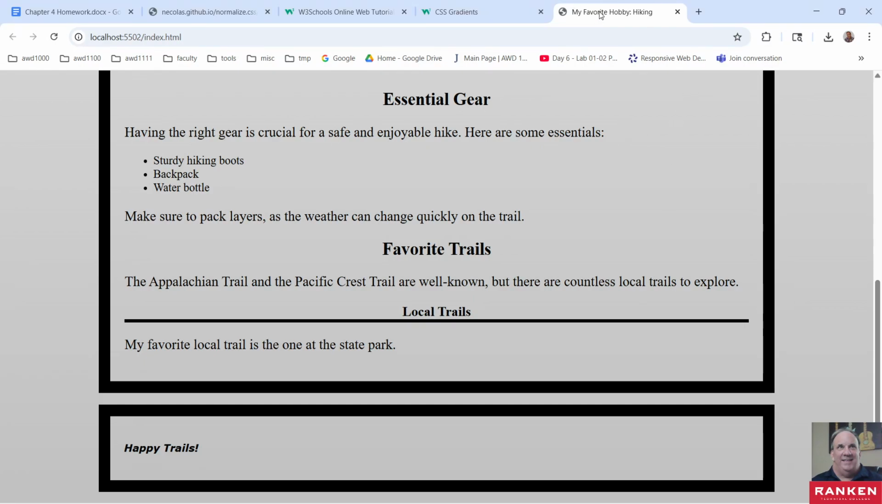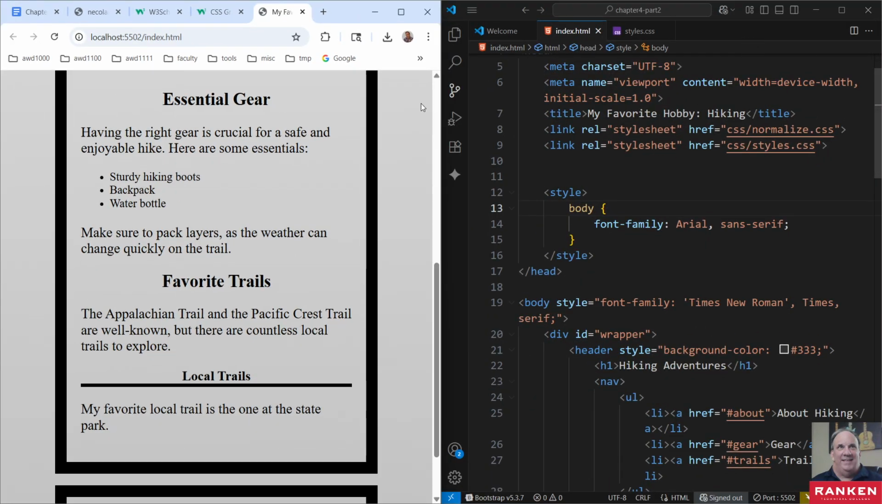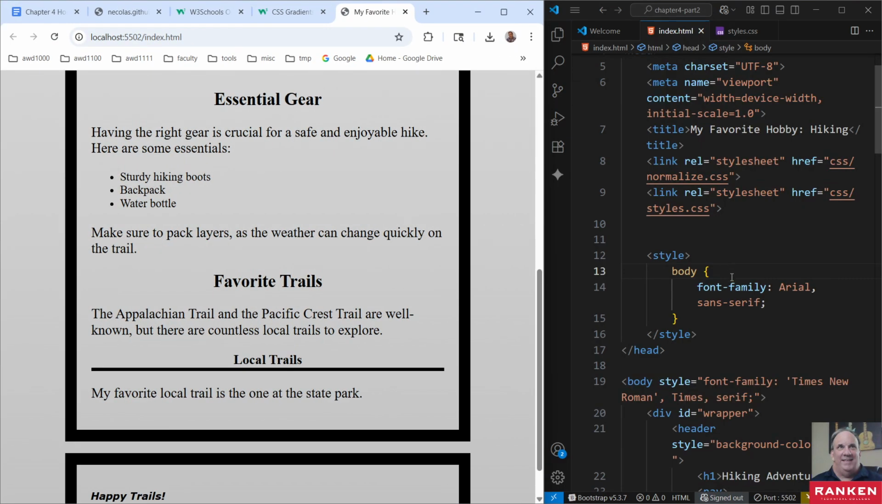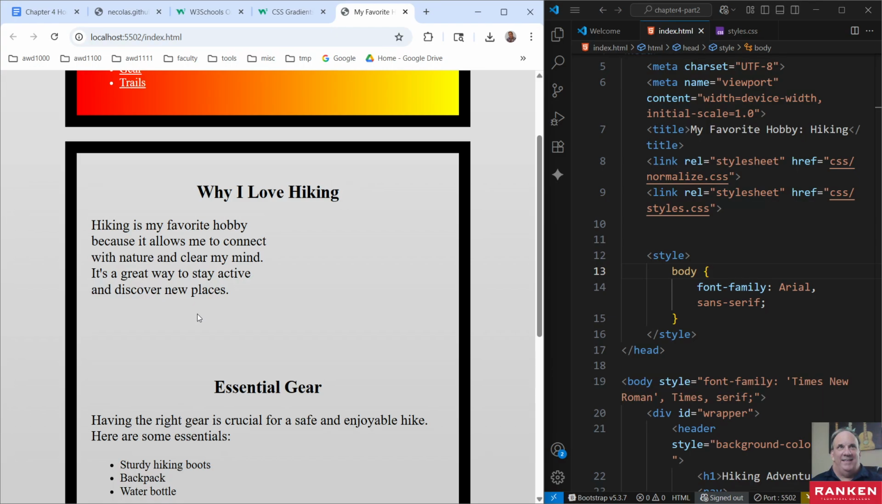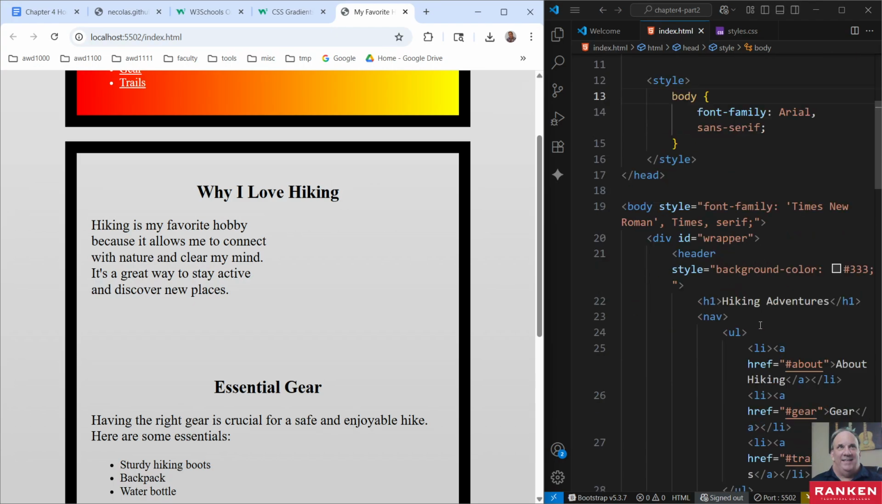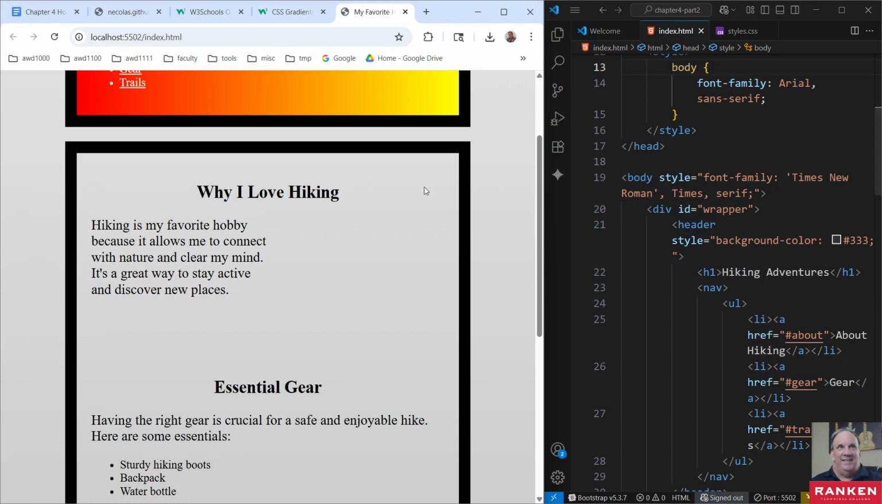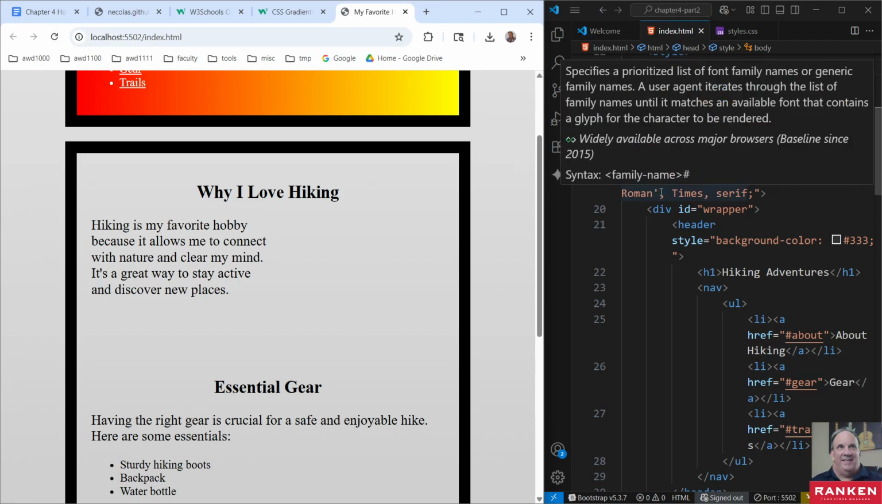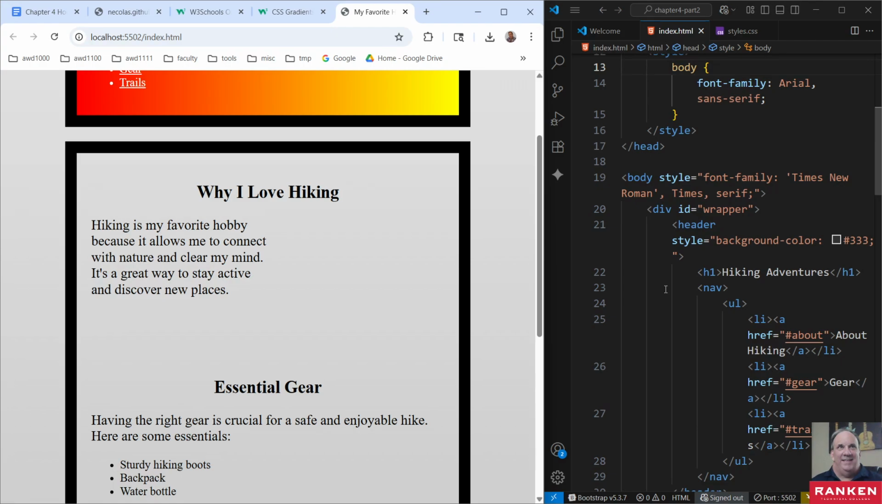Let's see if I can set this up so that we can see it while I move it. Yeah, let's just get a lot of room here. There we go. So our body is pretty much all of our text here, and we have this Times New Roman. So like I said, when you load it, it's going to first load the external, then it's going to load the embedded, then it's going to load the inline. So let's get rid of the inline.